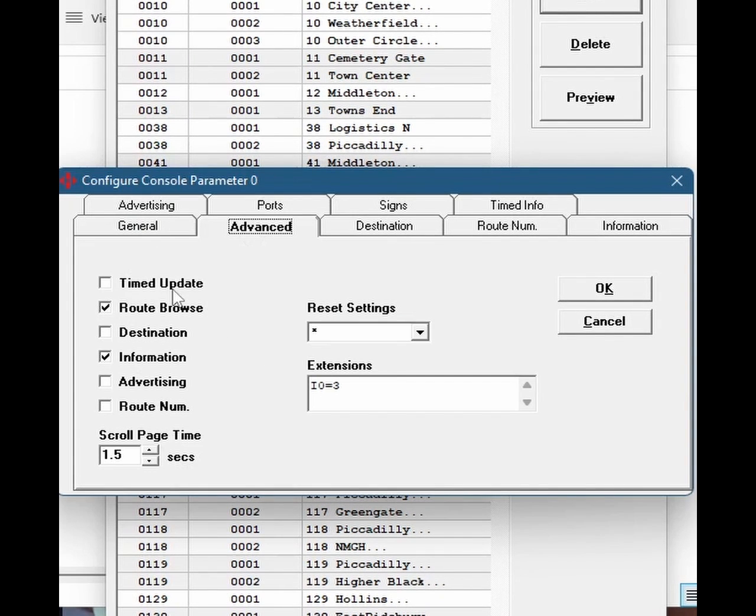Moving on to the advanced, we have the timed update. Most don't have the timers fitted, so it won't make a difference. Root browse is what's ticked. Destination browse, you can browse by destination rather than route. Information is the extra page, which I'll cover very shortly. Advertising is again the same, and you can browse by route number instead. Scroll page time is how long it takes for a page to scroll or flip from one to the other.